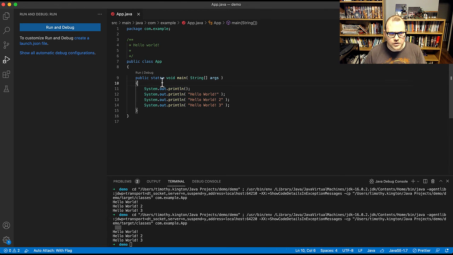When we run our Java program, the virtual machine is going to go to the beginning of our main method, and then it's going to run the lines of code one at a time in order. So it's going to print a blank line, then it's going to print hello world, then it will print hello world 2 and hello world 3, and then we come to this brace which ends our main method.